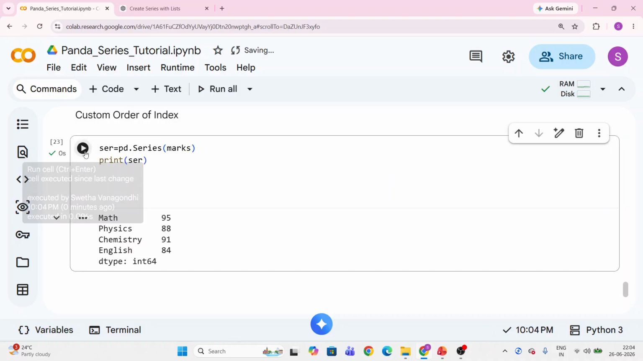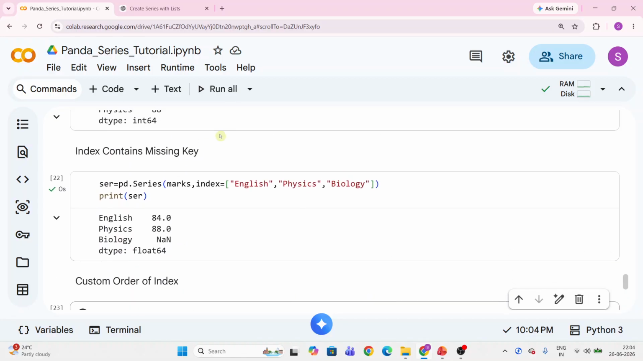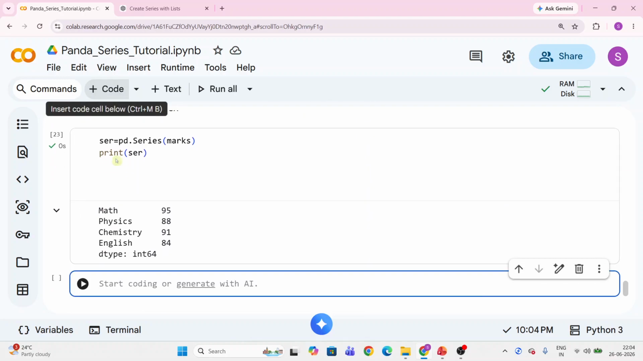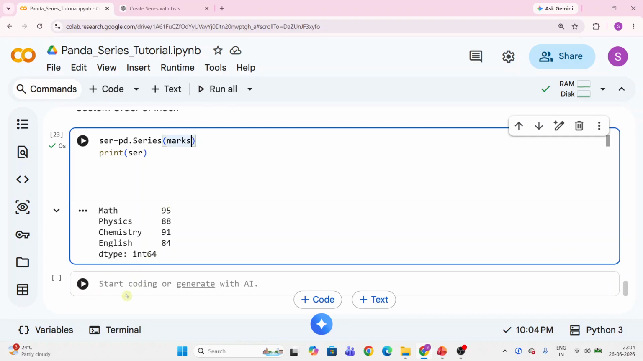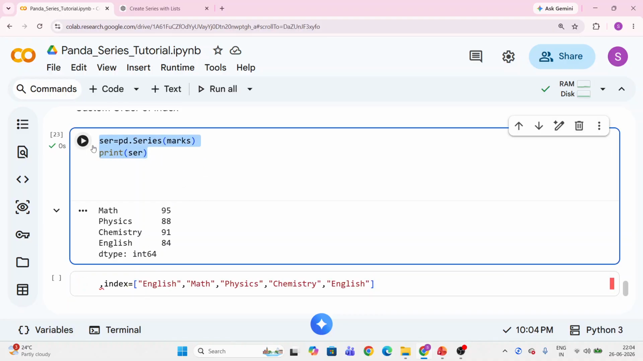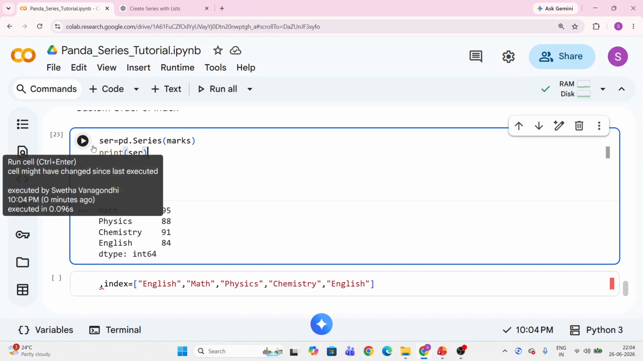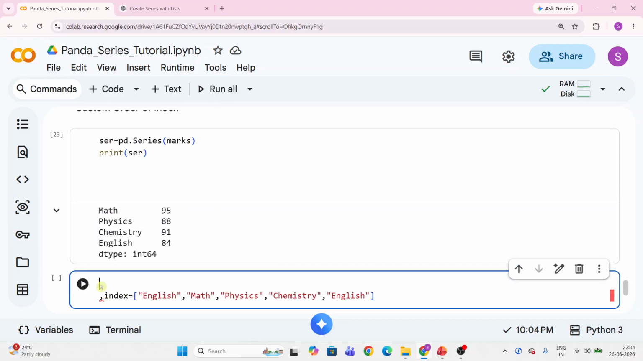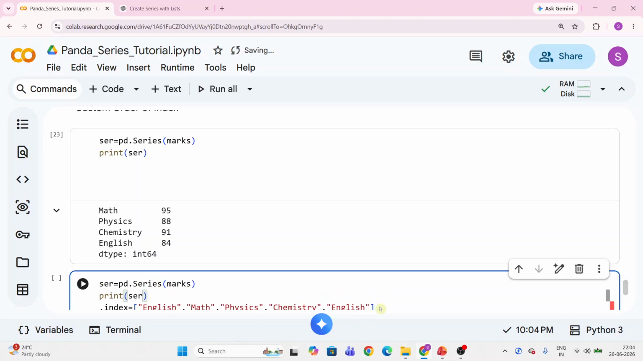See, without customizing the order, I have maths, physics, chemistry, English as per our dictionary created. Here, what I'm doing, I customize the order. You see the difference here? Here, I customize the order. Just a minute. Just copy this one to see the difference. Okay, sorry. And I provide the custom index here.